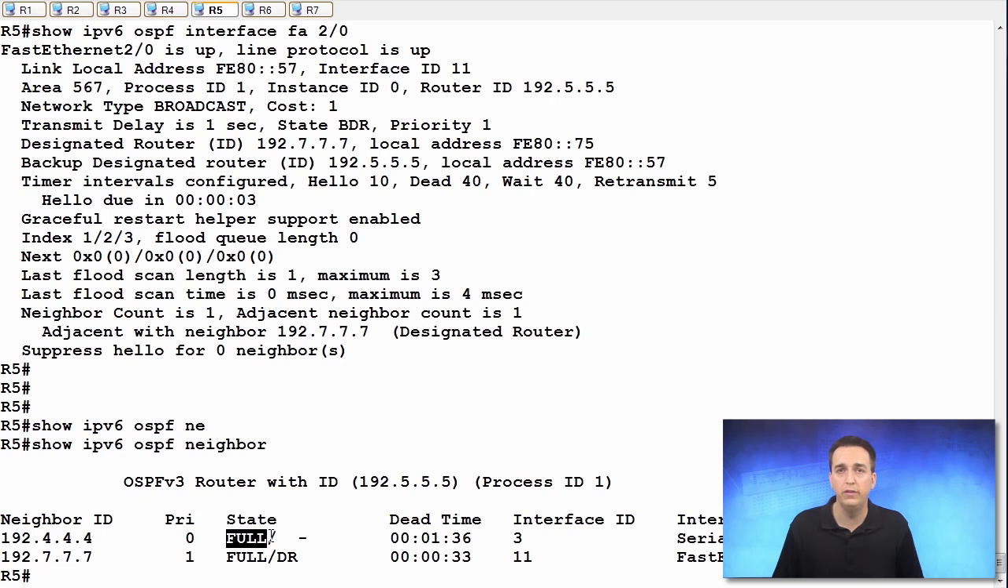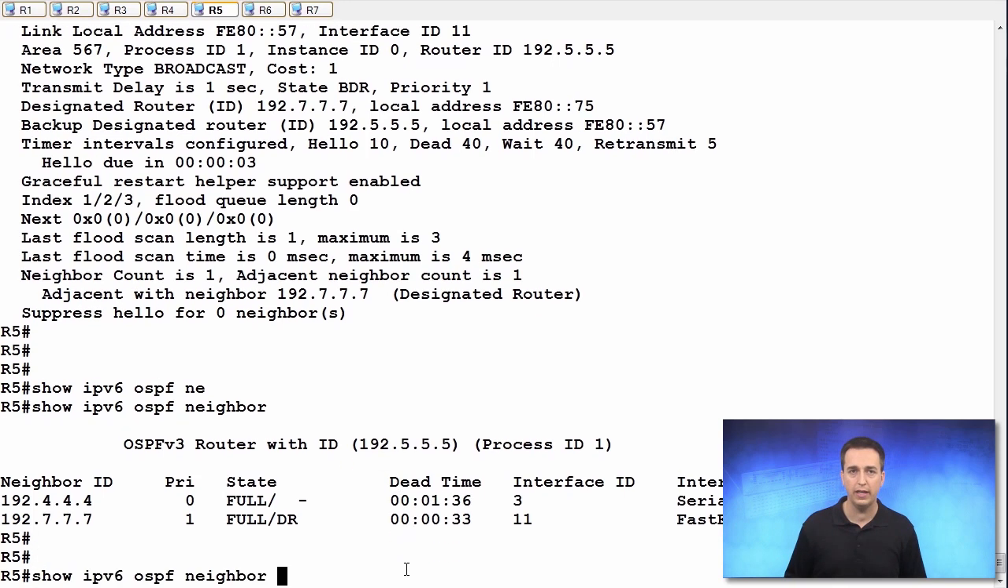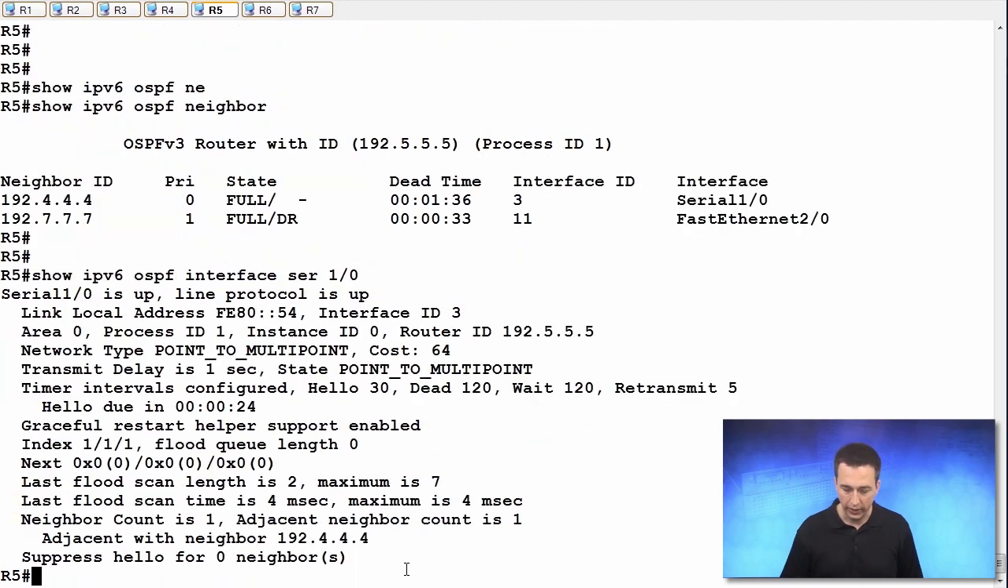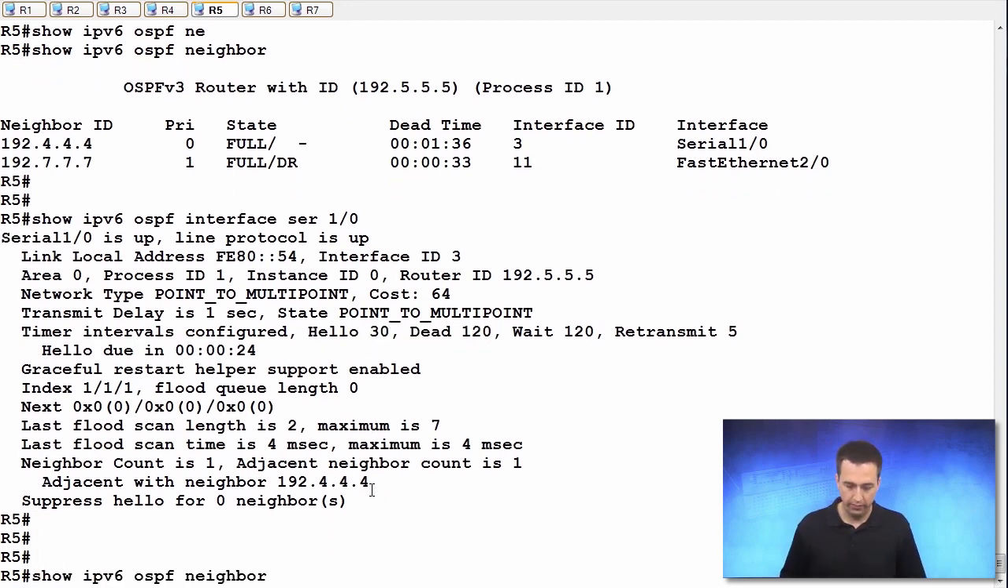We are full, meaning we've fully exchanged the information that we need to exchange for the link state databases. We are happy. Notice the dead timer is exceptionally high here in this particular case on R4, and that's because when you're using point-to-multipoint, the dead timer and hello timer are higher. So let's take a look at that really quickly. Show ipv6 ospf interface serial 1/0. We can see in this case our hello is 30 and our dead is 120 seconds. And our state is point-to-multipoint, as we can see.